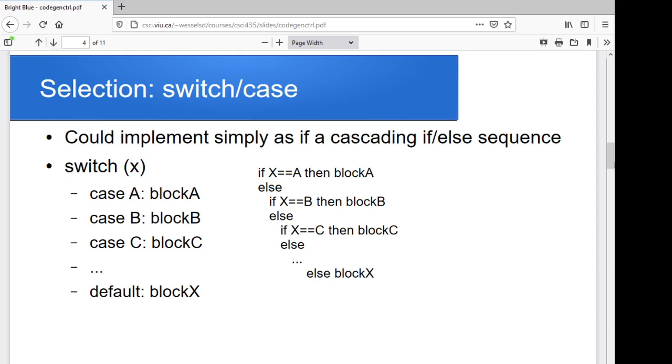So this is our pretty general idea for how we're going to tackle this. So the most basic idea is just to think of this as a whole bunch of cascading if-then-elses, right? If X is equal to A, then we'll do block A, else if X is equal to B, then we'll do block B, else if X is equal to C, then we'll do block C, et cetera, et cetera, and then some final default case down at the end.